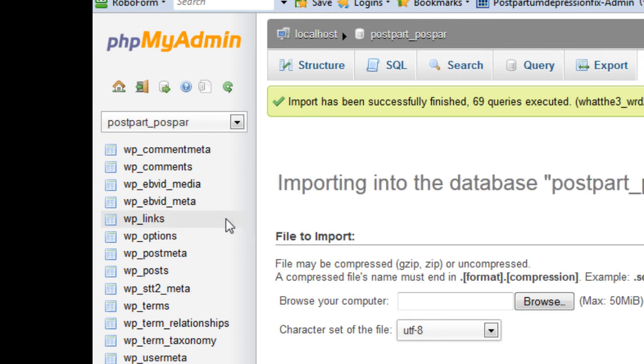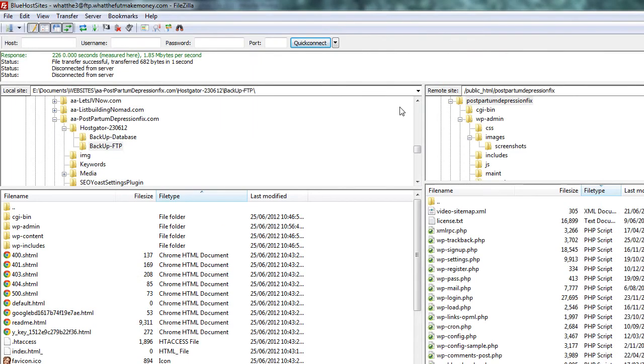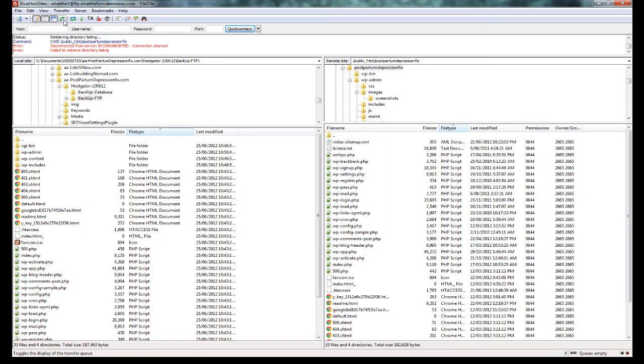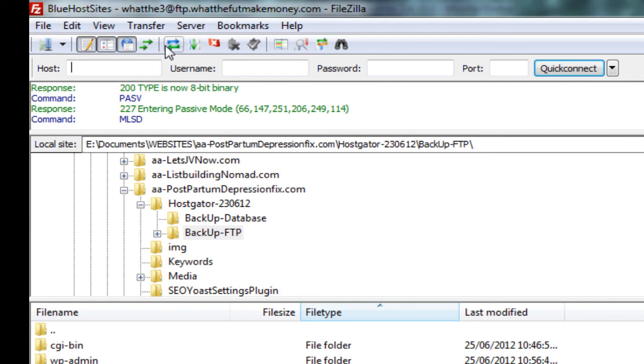Now all we have to do is upload our site through our FTP. So we'll do that next. I'll bring over my FileZilla. So we've got to go into our new one. So we just make sure we organize that. Click up here, connecting.